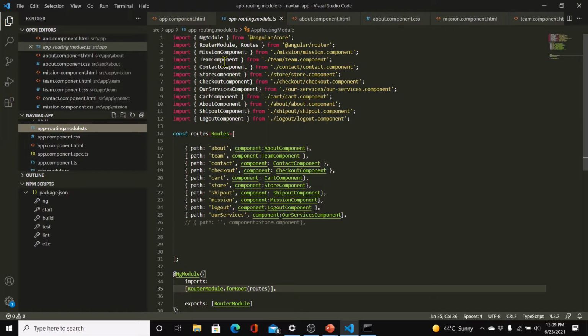Now you may see more components than you have in your file, but don't worry about that because some of these components are related to later sessions. Okay, what you need is the about, team, contact, checkout, cart, store, mission. Okay, you don't need ship out, log out, etc. Now that we've put in a path for all our components, we can use these paths.